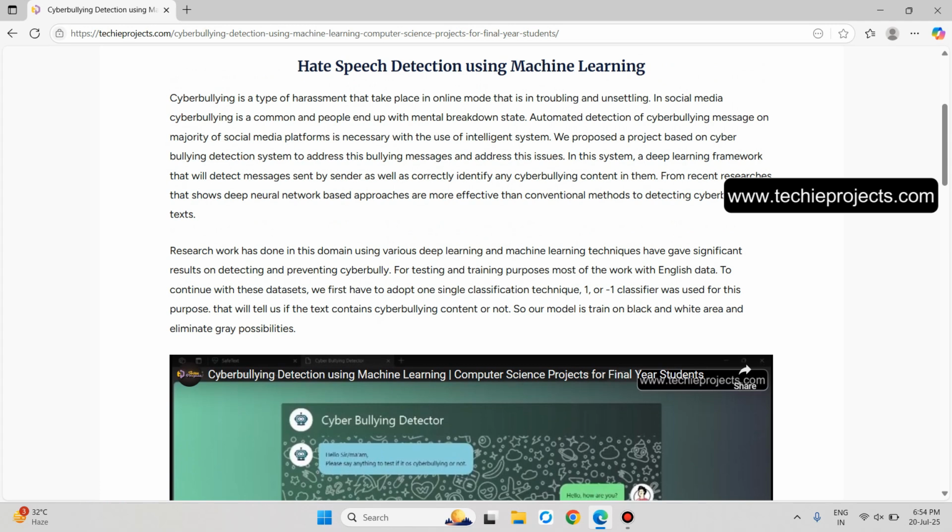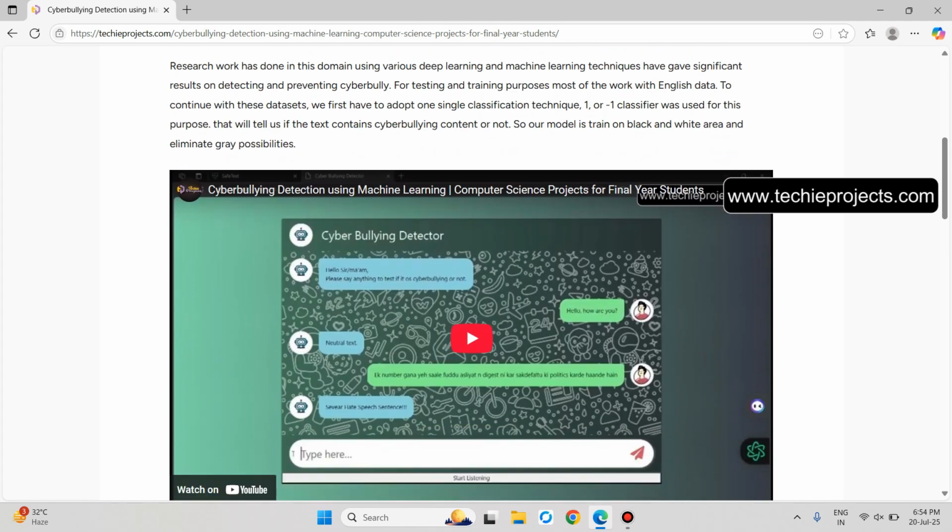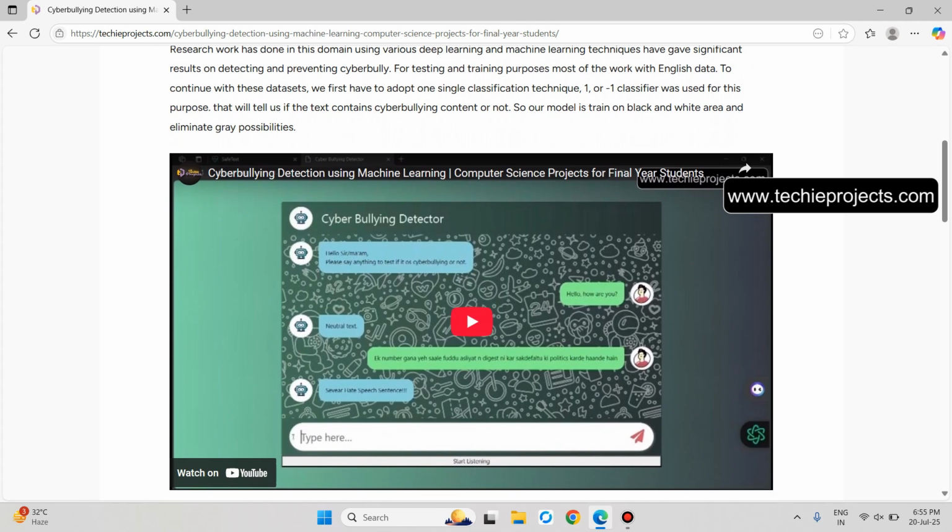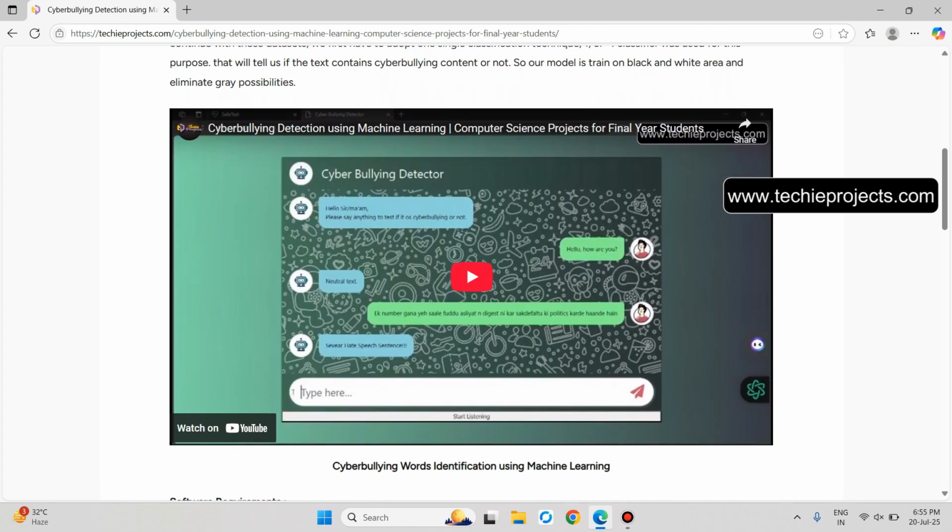In this system, a deep learning framework will detect messages sent by the sender, as well as correctly identify any cyberbullying content in them. Recent research shows neural network based approaches are more effective than conventional methods for detecting cyberbullying text. So we have developed that particular project using the Django framework, where a web interface is used.